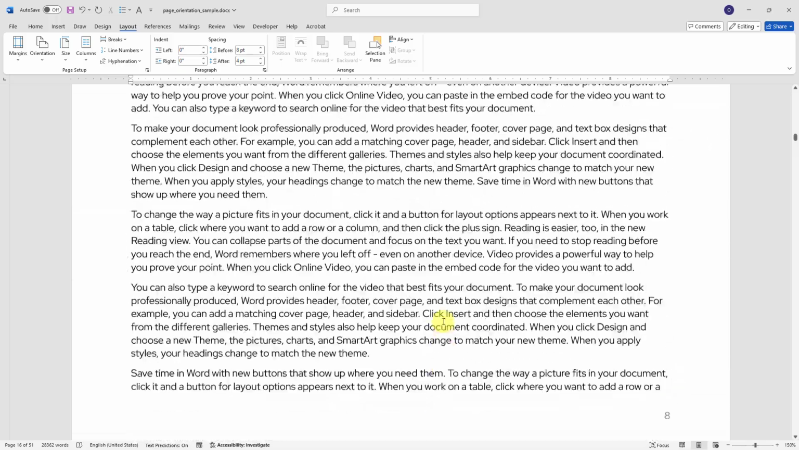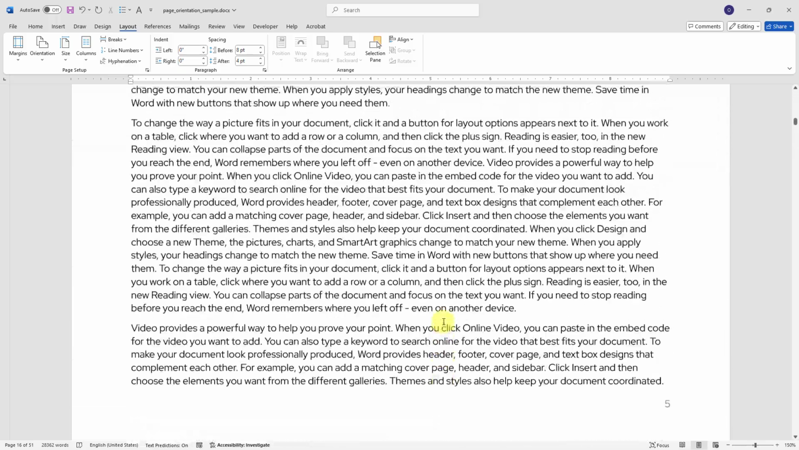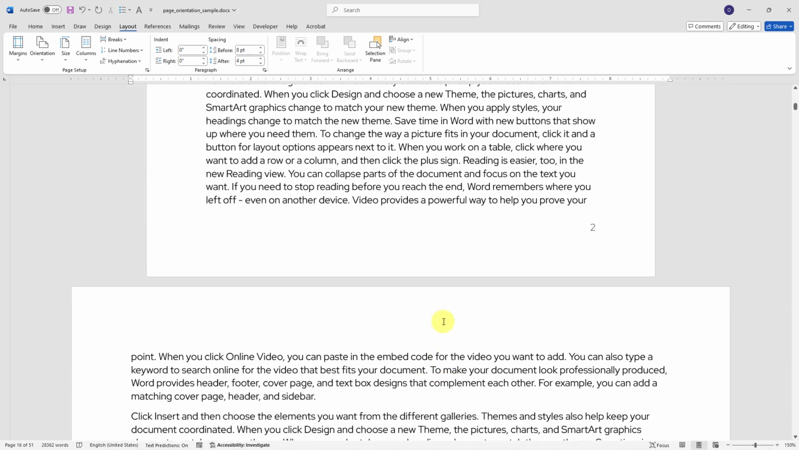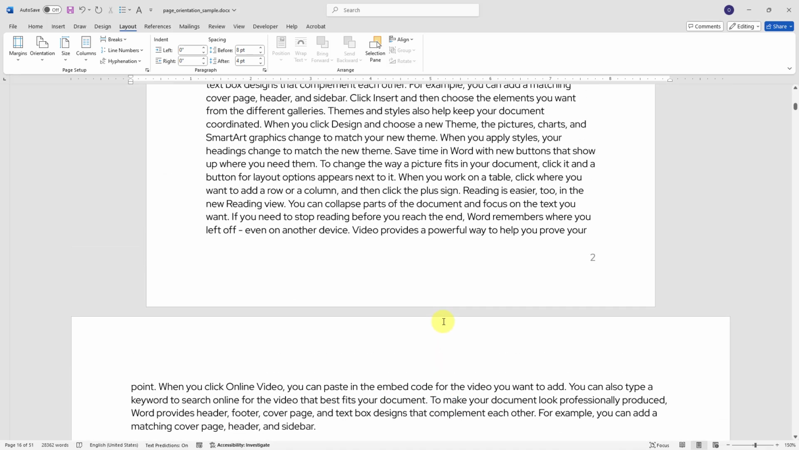Please note that Microsoft Word may insert additional pages if necessary to accommodate all the content from the vertically oriented page onto the newly oriented horizontal pages.